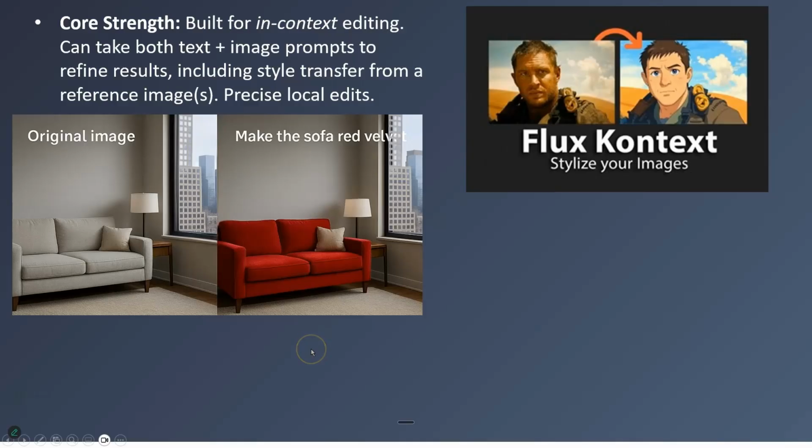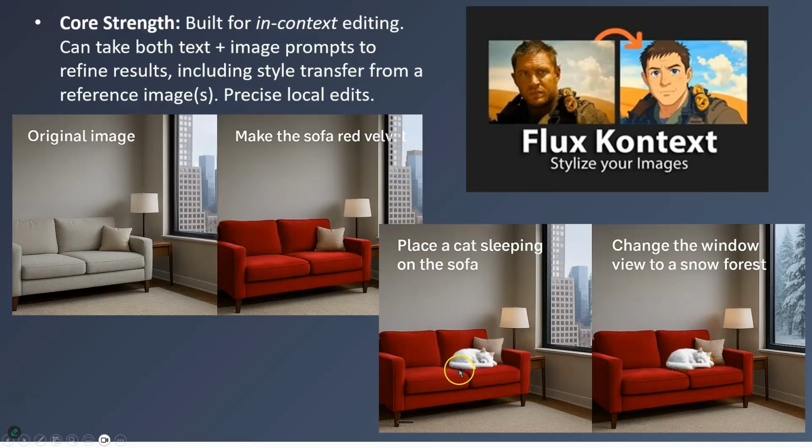I don't know if you've tried in tools like ChatGPT and various other image generators where you've tried to tell it to change something in the image, and it changes all sorts of things you didn't want changed. But Flux Context is great because it only changes what you ask it to change. So like here, I could say, put a cat sleeping on the sofa, or change the window view to a snow forest. I find that very useful. And more of the tools are starting to have this capability. It was new when Flux Context brought it out a couple of months back, but it's getting more broadly used. Now, Flux Context is anywhere from $6.90 to $29.99 a month, depending on where you get it.